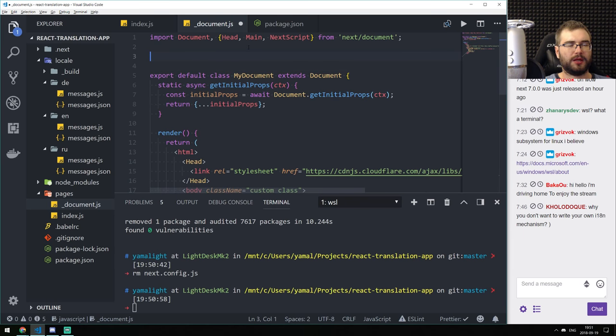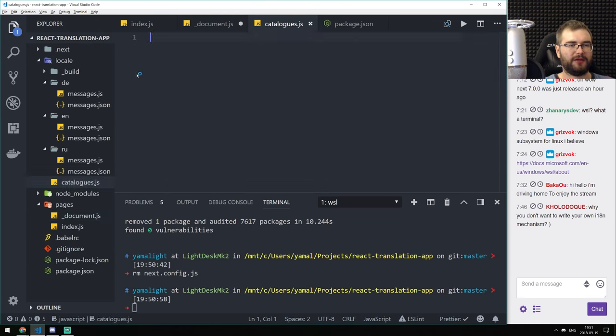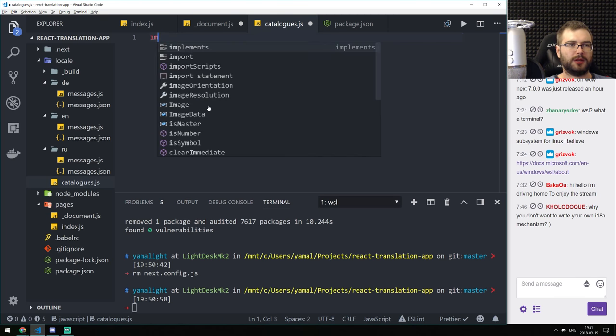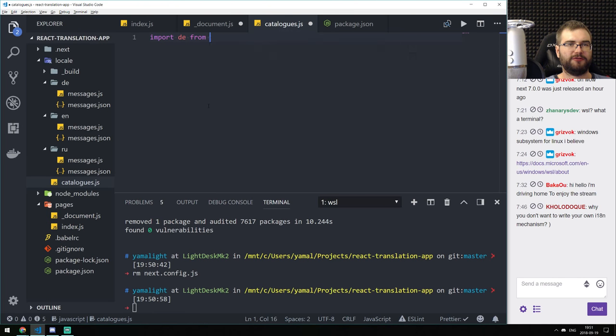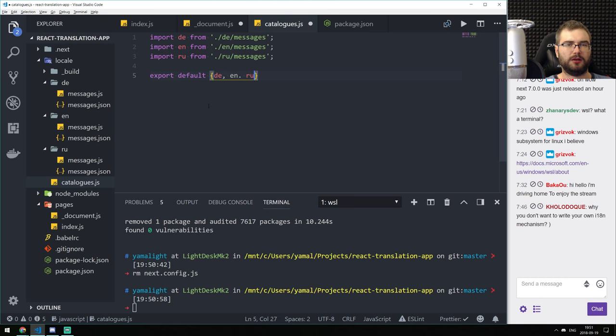Okay, I wish there was... I mean, now we can probably do it ourselves. Catalogs, right? But I think that should have been generated automatically. So import de from de messages. So basically you just import three catalogs, right? And ru, and then you just export. I guess we can export default en, de and ru. So this is our catalogs.